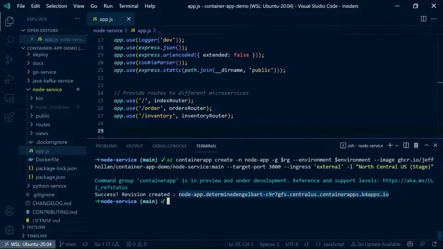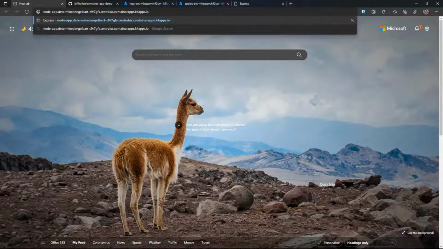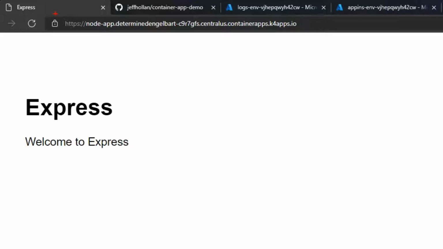So let's copy this and move back over to our browser, and we'll paste this in. And here we go. There's our Express app now running for us. And it's not just the container which is running in the cloud. You can see it's given me a certificate. I have a domain name that I can now use as I'm testing and debugging the service.